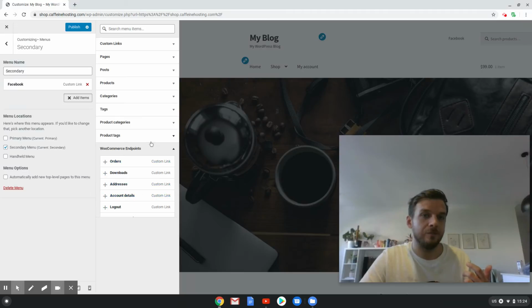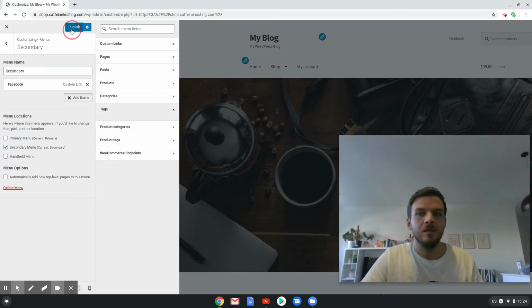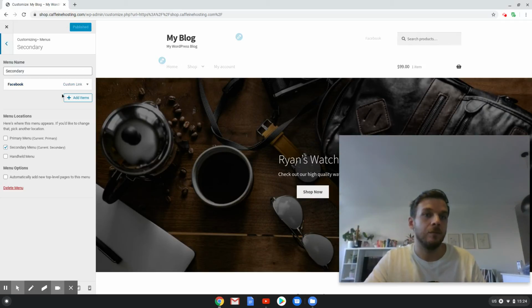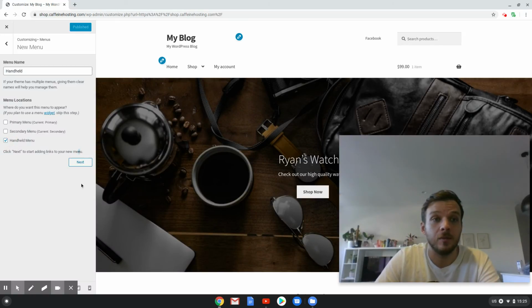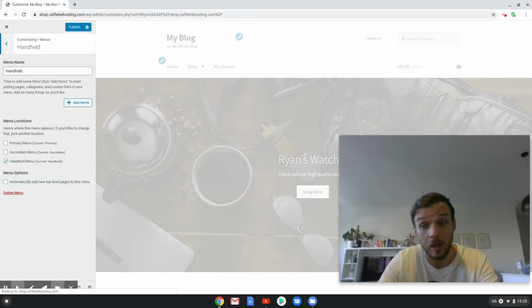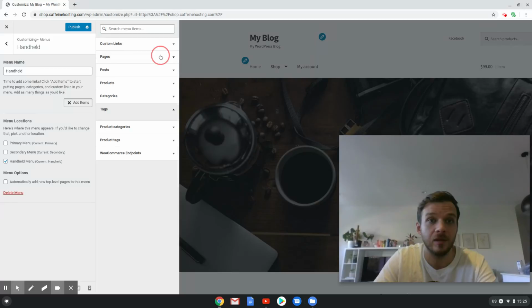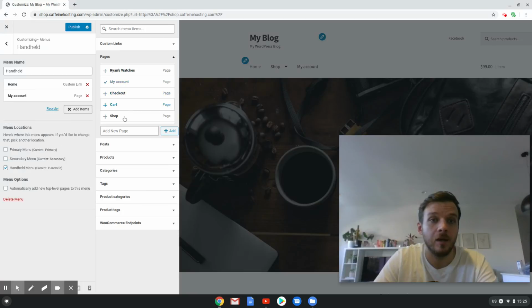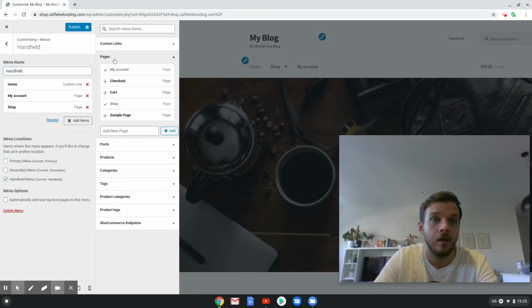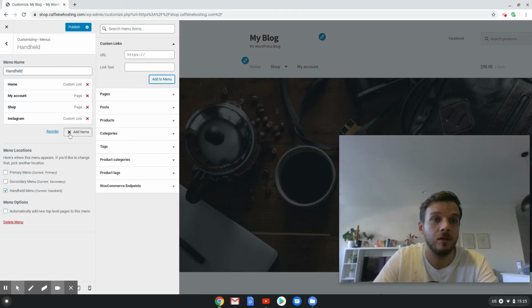You've got a bunch of different WooCommerce endpoints as well, but this is what I like to stick to: having these items inside the primary and the secondary. But for the handheld, what I recommend is going to handheld and consolidating them. You won't see these menus on the handheld device, so just consolidate everything: homepage, My Account, shop, and then you can have your social media links in here as well, and publish.